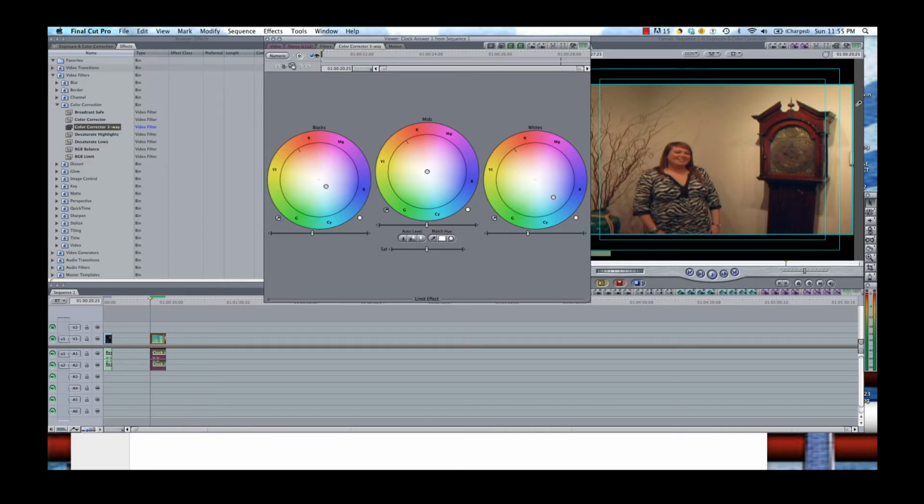So I could try using the clock, but I know this isn't a true gray, nor is the wall or anything that she's wearing. So sometimes if I don't have true gray in my video, I won't use the midtone eyedropper, but let's check and see. We'll try somewhere on the shirt.